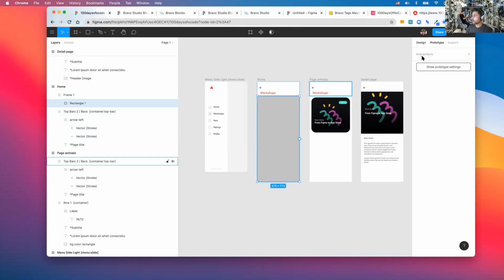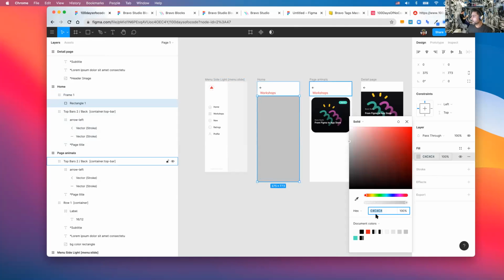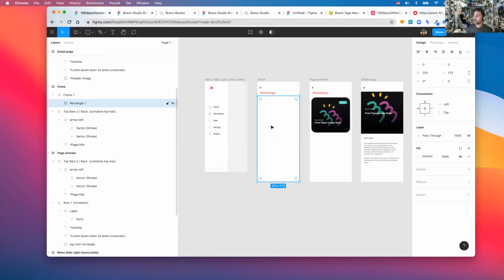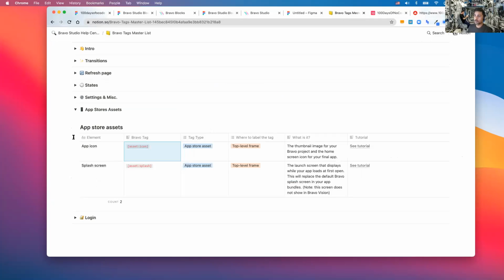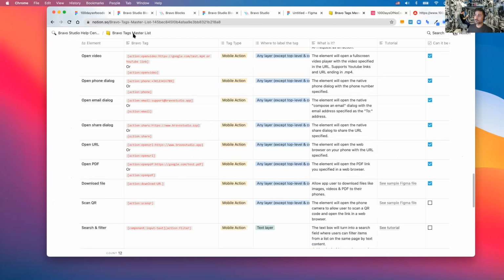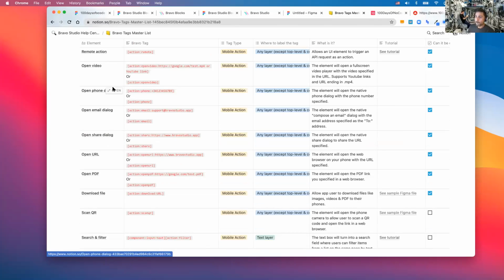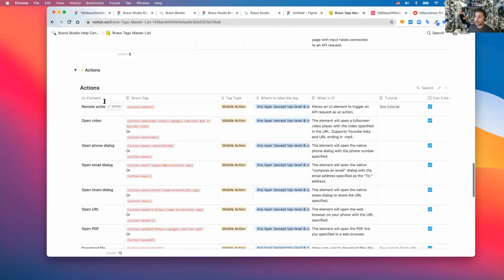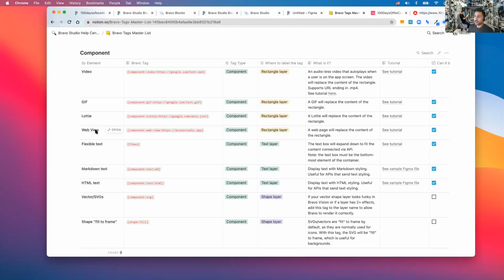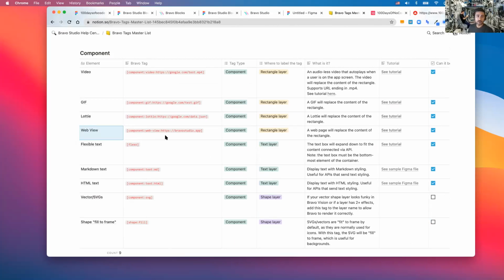And I'm going to go back to design mode. I'm going to make this white. And over here, I'm going to use my first Bravo tag. And because I want your website to display over here, I will go to the master list of our Bravo tags, which is in the Learn Center. And as you can see, we're using Notion. And I'm going to look for that web view. So this is the web view. What it does is it will just display whatever URL you add to that specific frame.